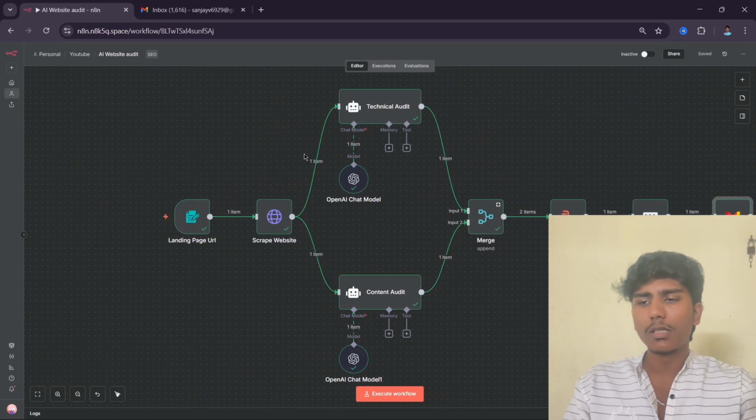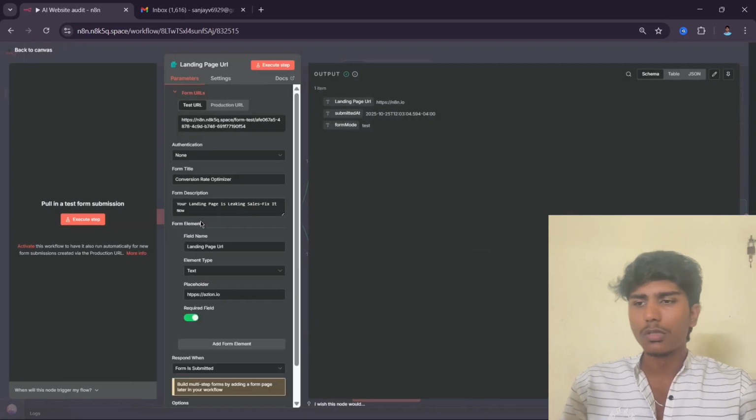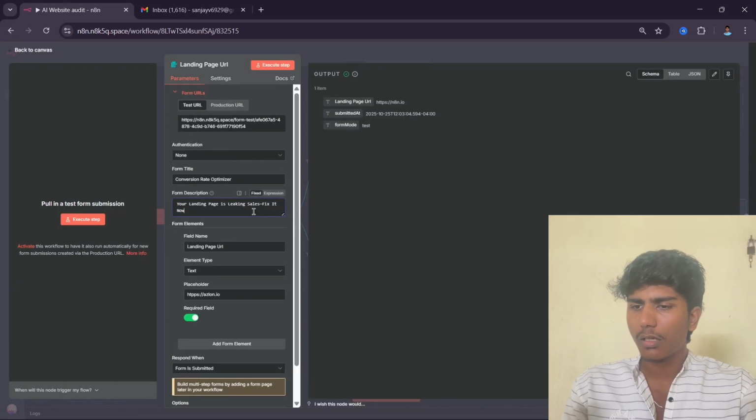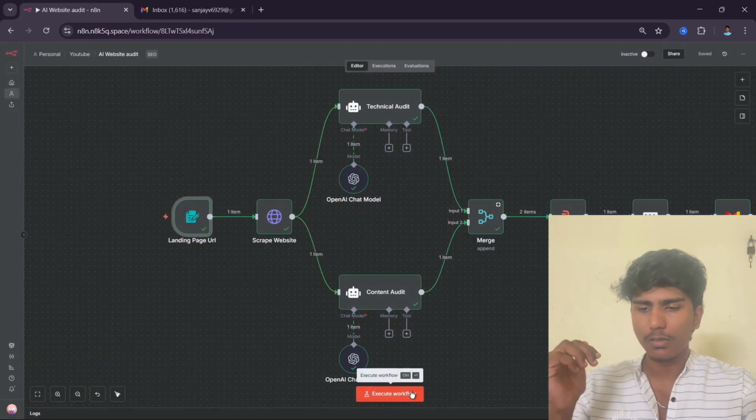This workflow is triggered by using a form. We'll be attaching this node to get the form from the user who is using it. We are giving a basic prompt, "Your landing page is lacking sales, fix it," which is a basic FOMO hook, and then a landing page URL text field. So what we'll do is execute this and show you once.